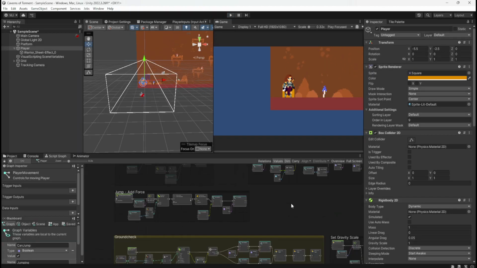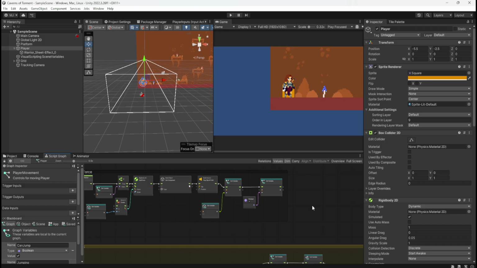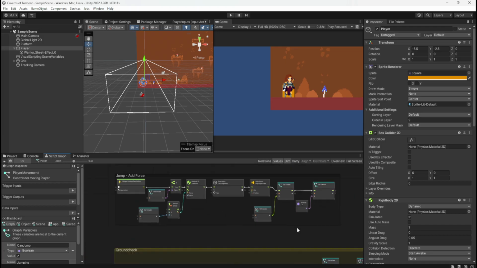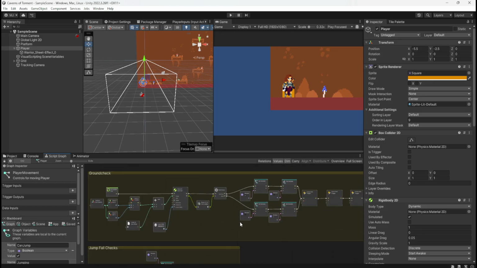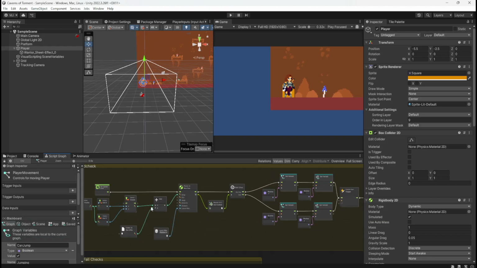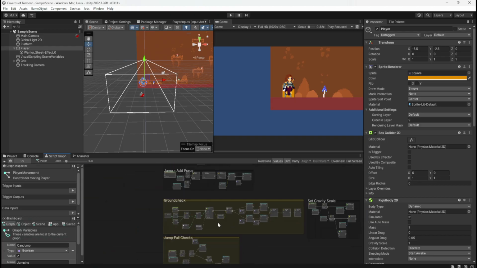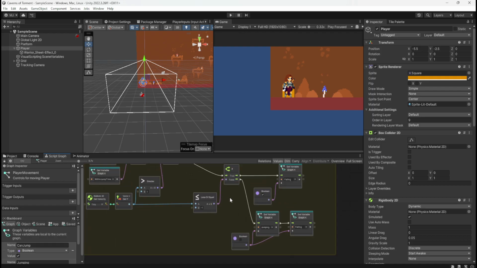I'm going to add in another sound effect. So, ground check. Oh, jump full check. There we go.